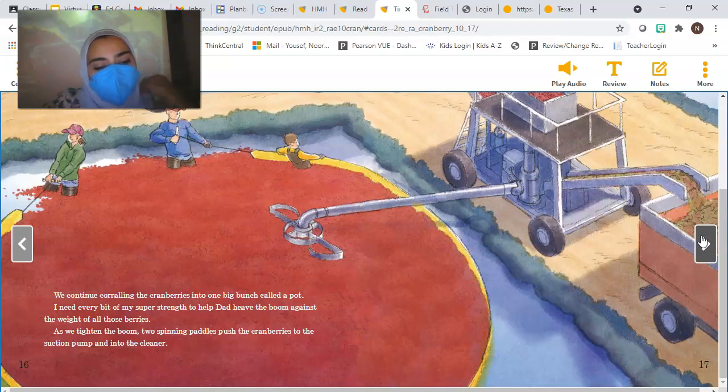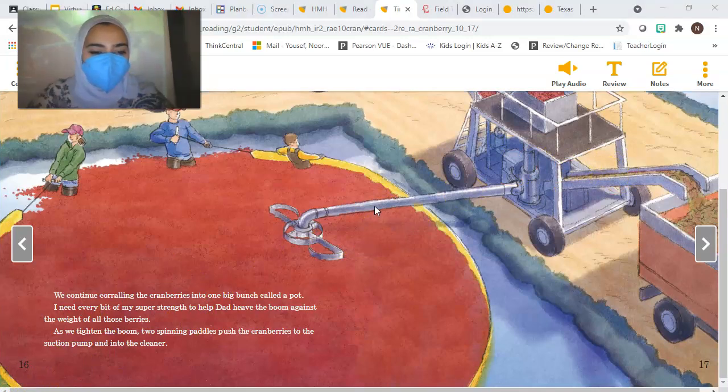And last, it says two spinning paddles push the cranberries to the suction pump and into the cleaner. So they push the cranberries into the suction pump and it goes into the cleaner. It gets sorted in there. So last, the two spinning paddles push the cranberries into the cleaner.